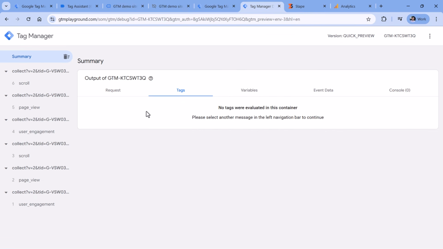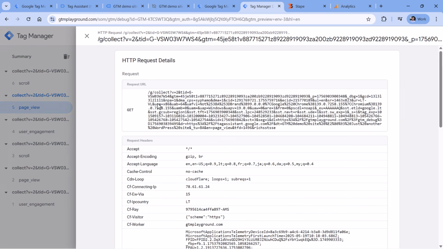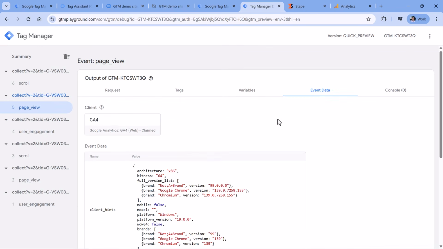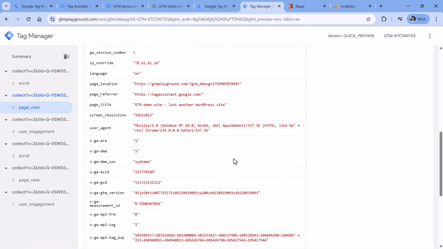So in the preview mode of the server container, I can click on any incoming request, then go to the request tab, and I see that it was claimed by this client. This was the incoming request, so all the data that was sent. And then if I go to event data, I will see what kind of information the client extracted from that incoming request.